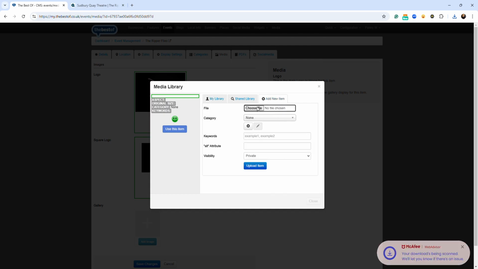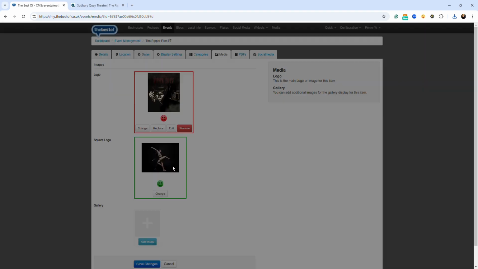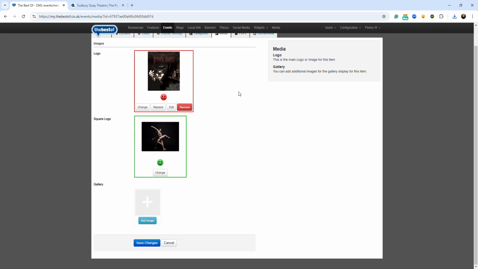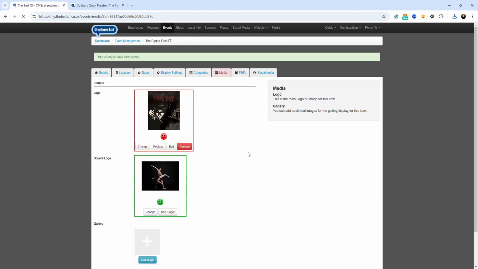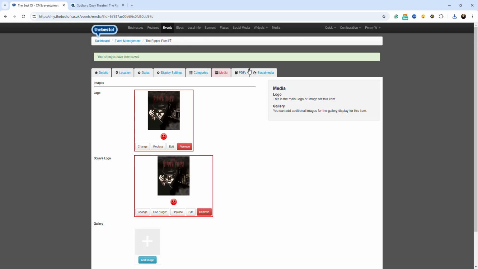We want to add a new item. And there we go, Ripper. Upload it and use this item. It is red, which is, I know, a bit of a worrying colour, but just don't worry about that. Then save and use logo for the square logo. Save. And that's it. You don't need to worry about PDFs and social media.